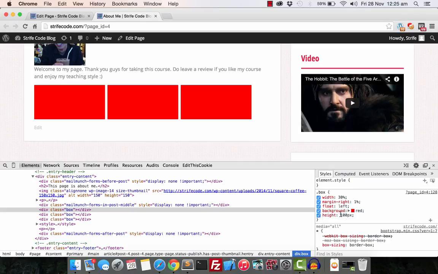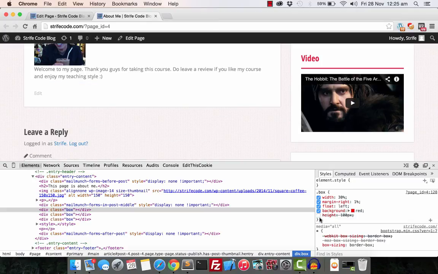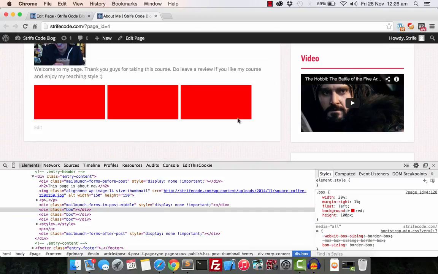And then of course you need the height. If there's no height, because there's no content here, then the div element will just disappear. You can see the height is 0 pixel. So the height is very crucial if there's no content within the box, the width and the height.